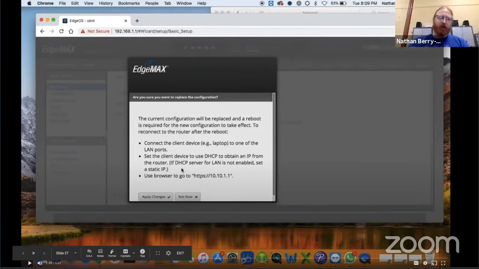Yeah, and we're also going to talk about a little bit more control over the DHCP server in just a minute as we proceed here. This dialog that you see right here is really important to note, and a lot of guys miss this. We have just changed our IP address, because we did log into it with 192.168.1.1, but we've now changed the IP address to 10.10.1.1.